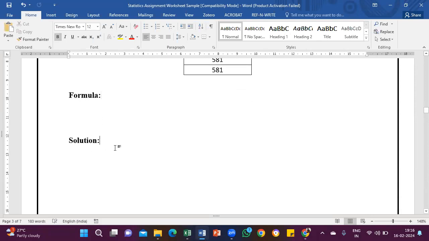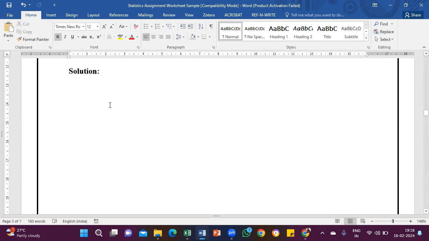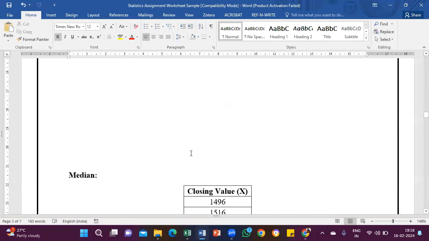After writing the formula, do the calculation. X bar equal to summation X divided by N. Calculate the mean. Or X bar equal to A plus summation X by N. What is the formula you're going to use? Write the formula. Do the calculation. It should be handwritten and give the answer. This is the first part of your assignment.